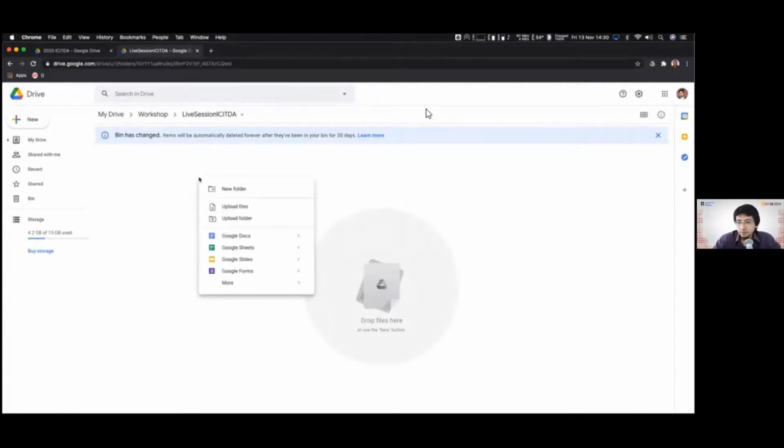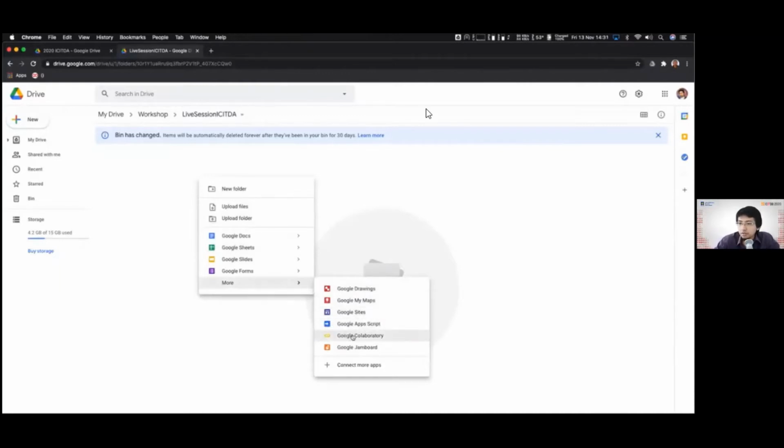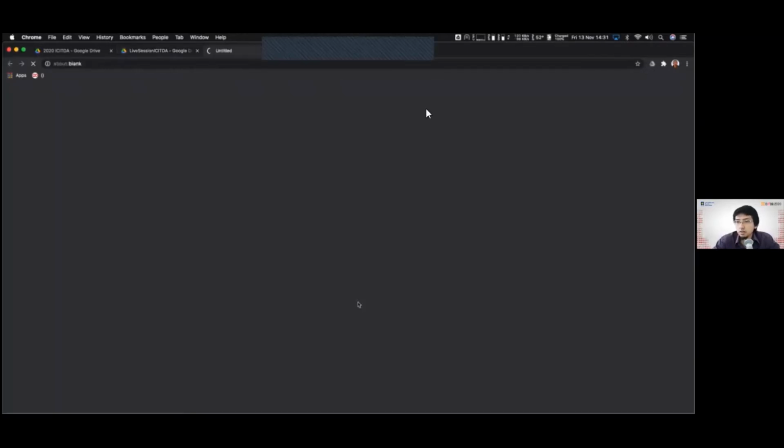Now let's create a Google Colab file. I'm not sure if you already have this menu, but hopefully you do, because I'm using just an ordinary general account. Now let's create a Google Colab file.